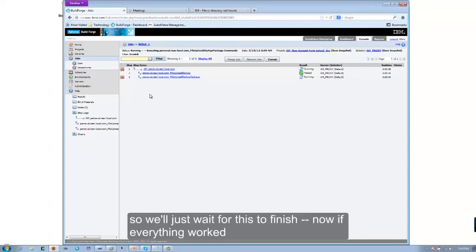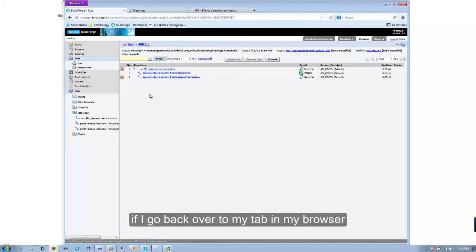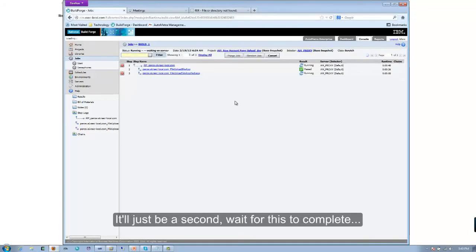So we'll just wait for this to finish. Now, if everything worked correctly, if I go back over to my tab in my browser, it'll just be a second, wait for this to complete.